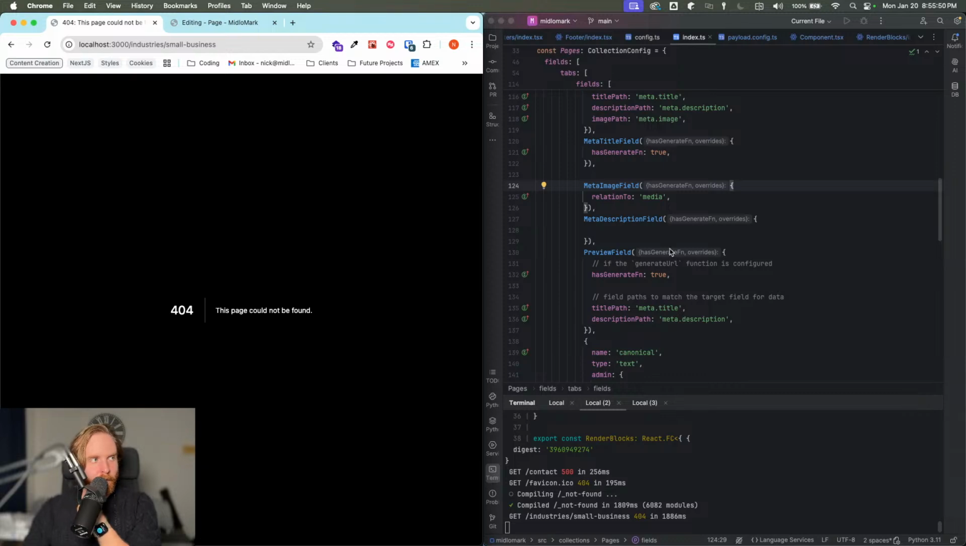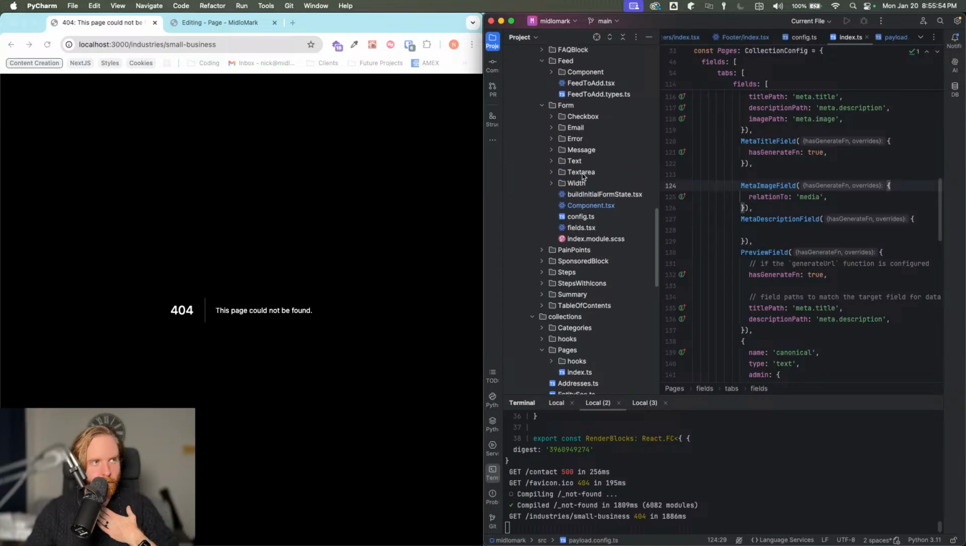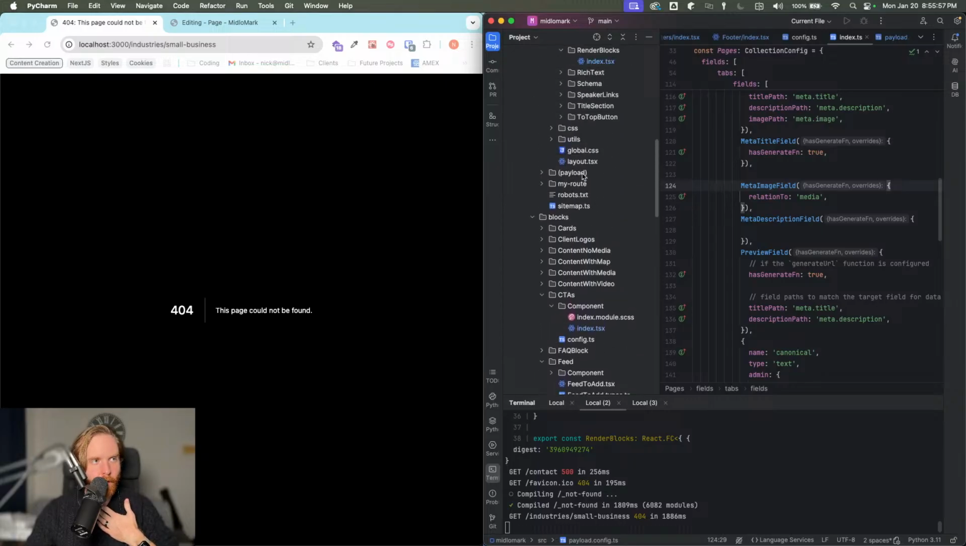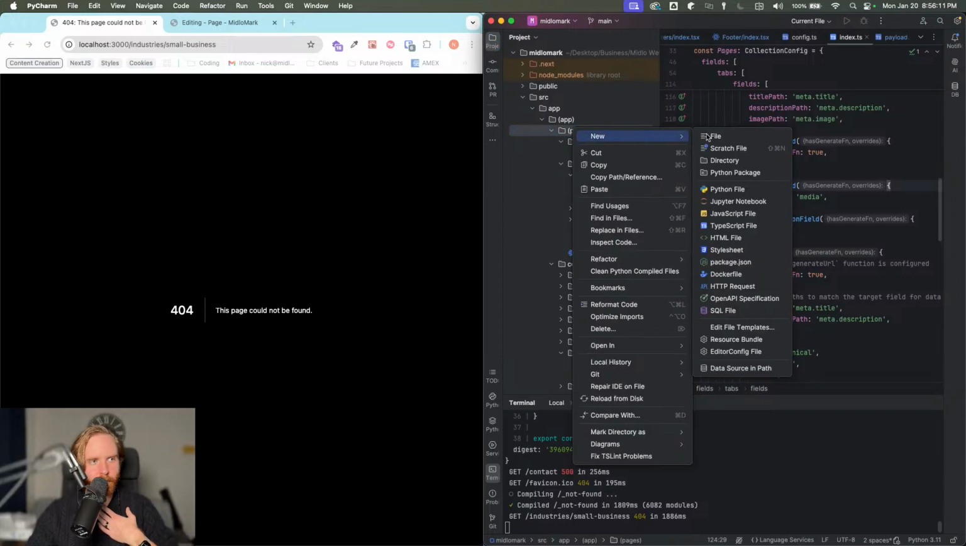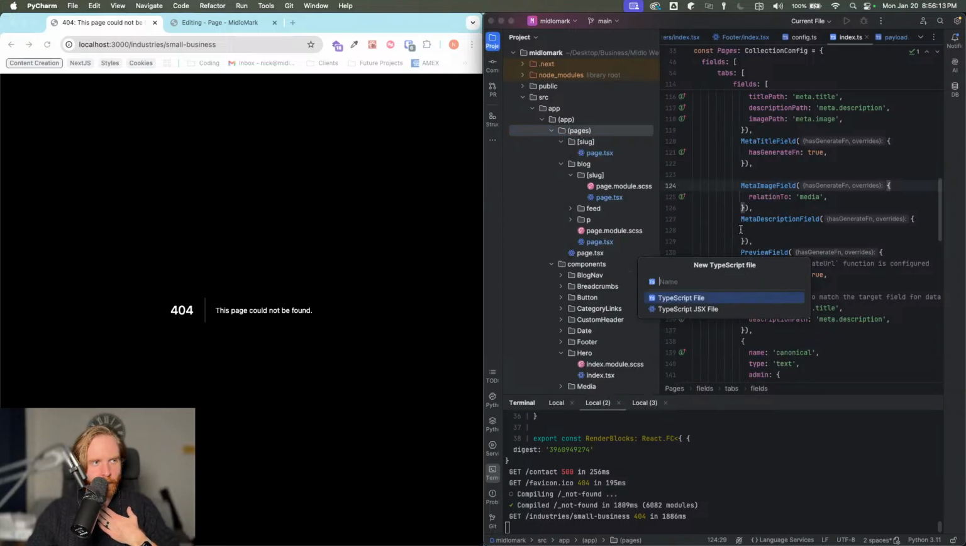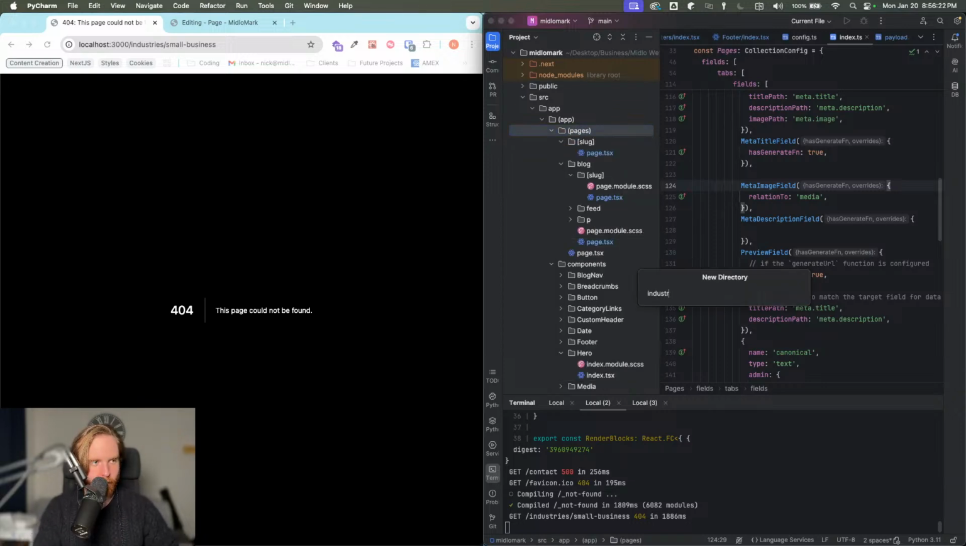So now if I click on small business, nothing's still going to happen. And so here we need to figure out, if we want to do industries, we definitely need to do either a catch-all slug for our pages, which would mess up some stuff, or we can just add in our pages a new TypeScript file. Well, it's going to be a JSX file, oh no, it's going to be a directory first. So first, we're going to add a new directory called industries.